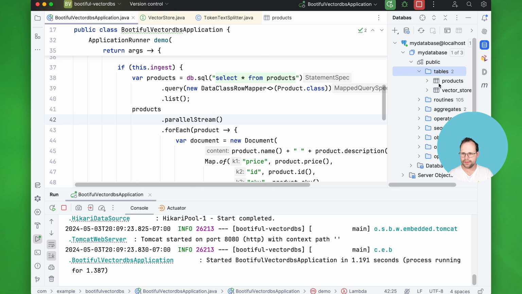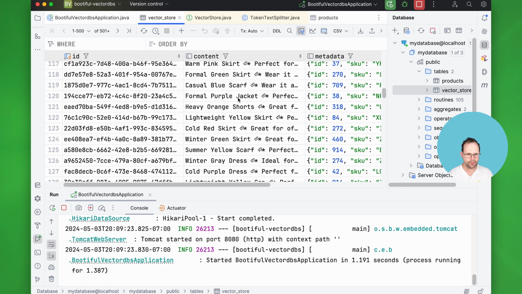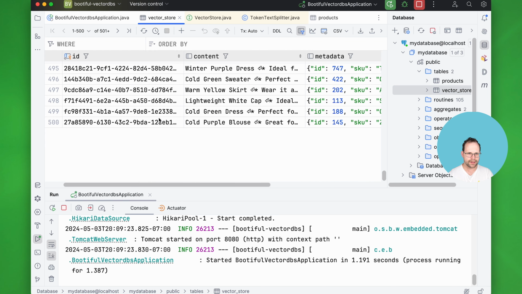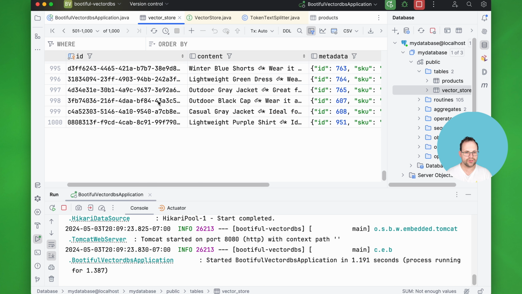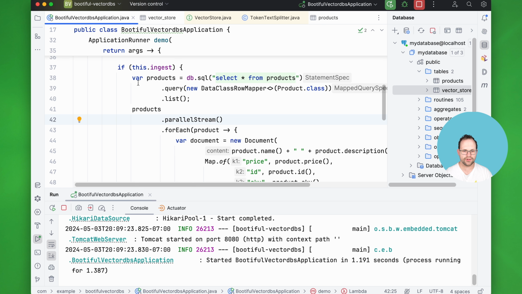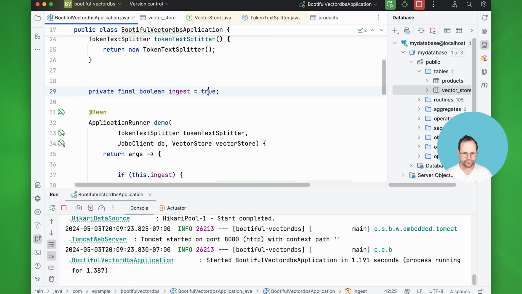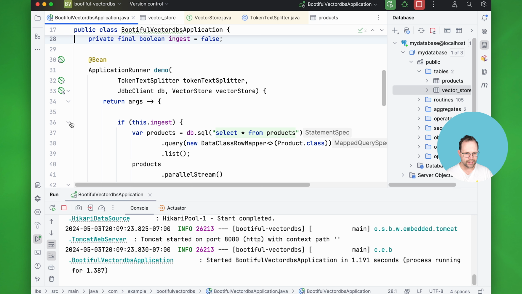We're going to reload, and there's my products table and my vector store database table. And you can see we're moving a lot quicker, right? I've already got 500 rows here. I've got 931. Okay, there we go, 1,000 rows. So it's successfully written the embeddings for all that. Just so I don't forget, I'm going to make this false so we don't get another run. And we can hide that.